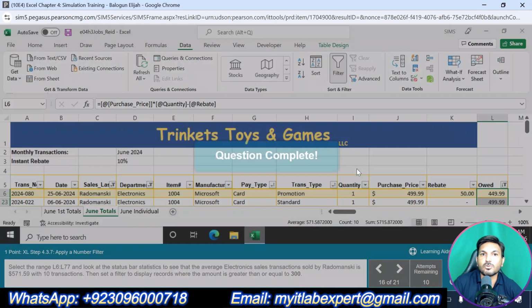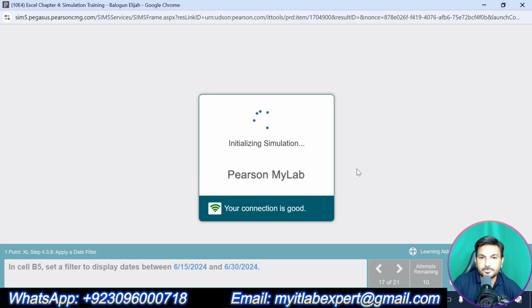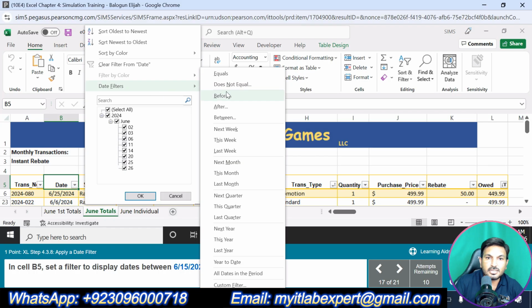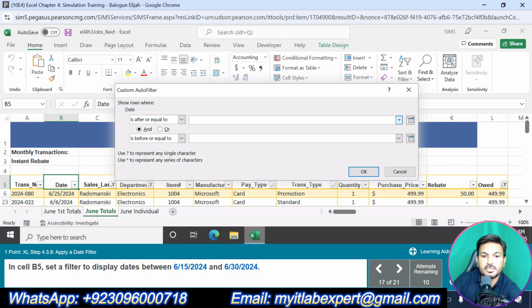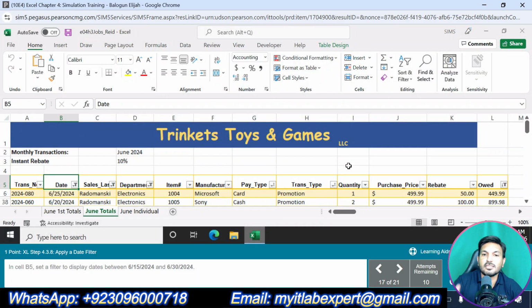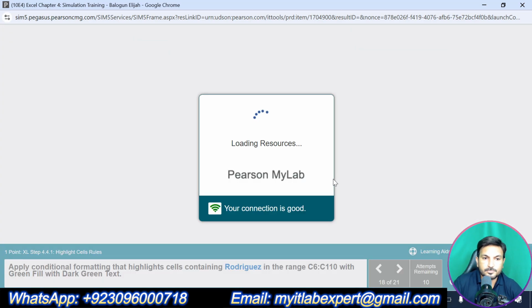Now we are supposed to do the next question, that is question number 17. In cell B5, set a filter to display dates between. Click here, go to dates filter and between. Here we will type 6/15/2024 and here we are supposed to type 6/30/2024 and click OK. That is question number 17. Now we are supposed to do the next question, that is question number 18.